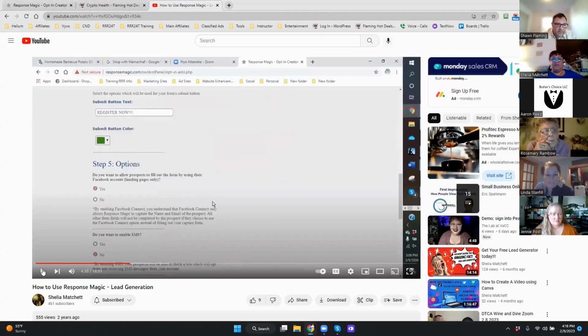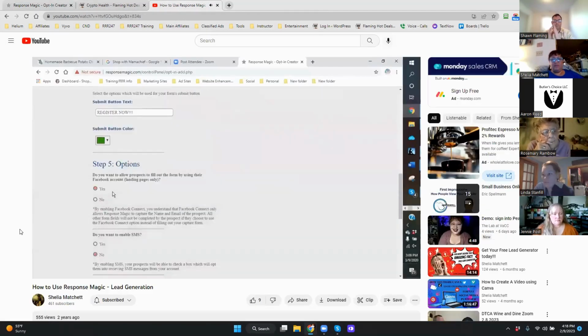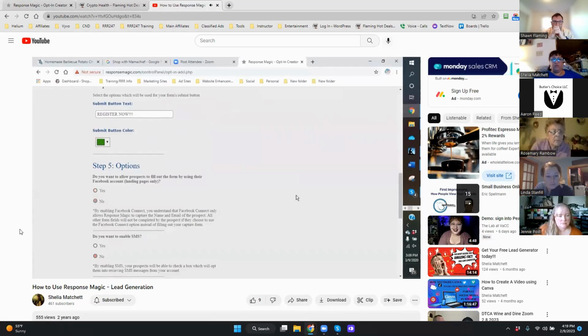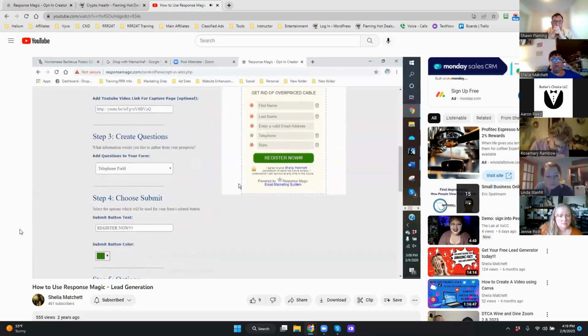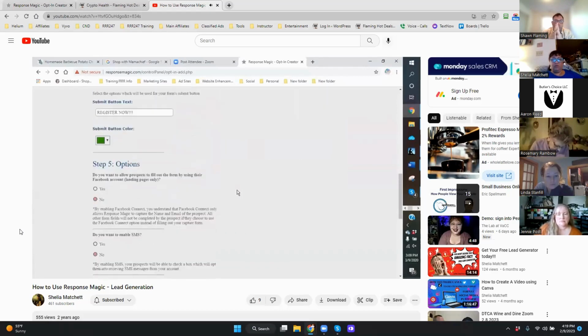Let's see what's next. They allow them to use their Facebook account to sign up with. You do not want to allow them to use their Facebook form for the simple fact that you only get their email. So you want to make sure that you say no, because you want them to fill out your form with your information that you are requesting.